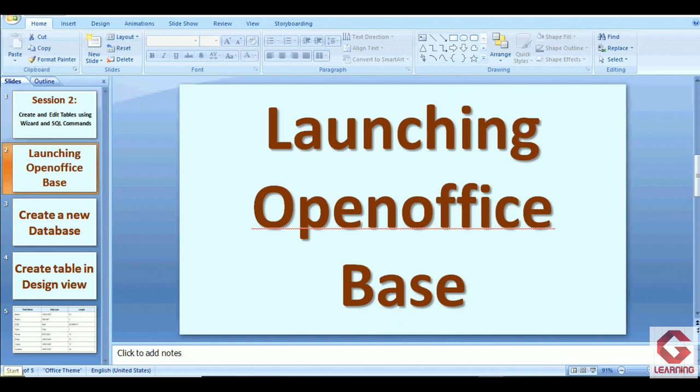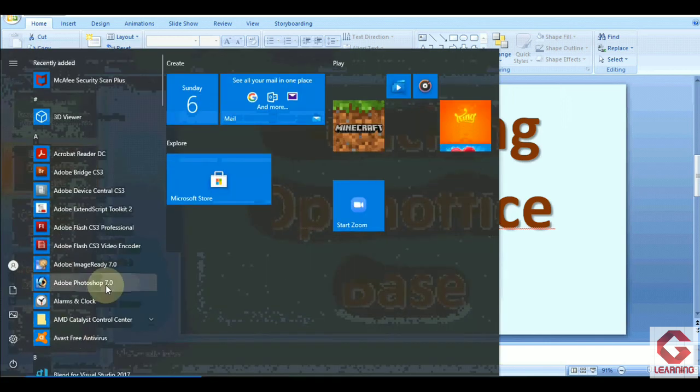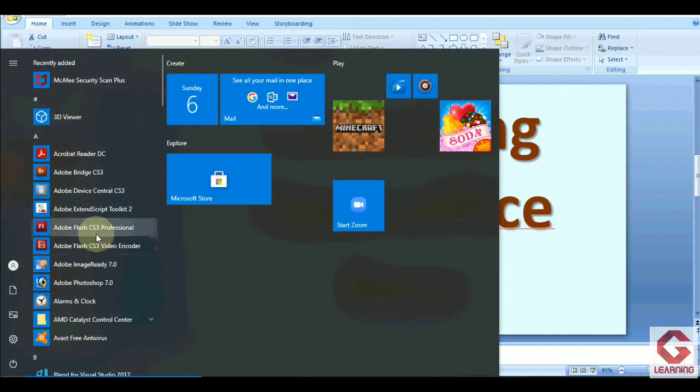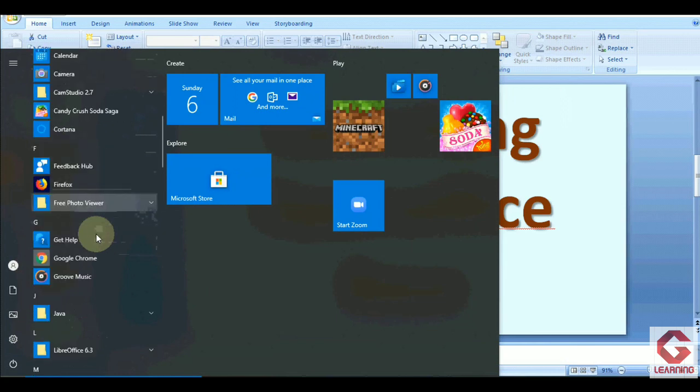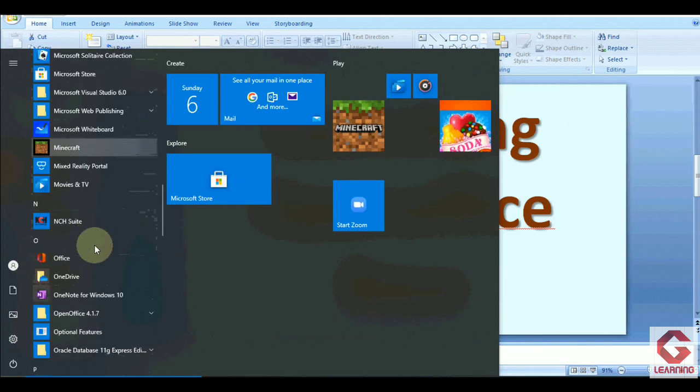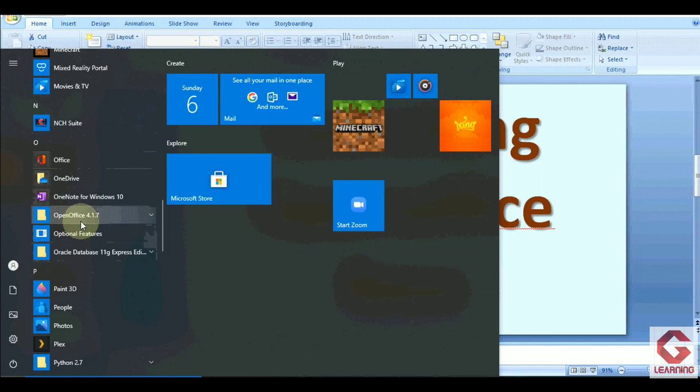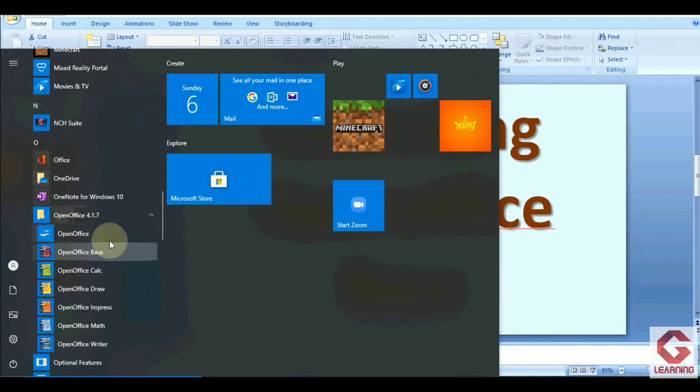First of all, just click on the start button, and there we get a list of all the programs installed in our computer system. As we scroll down we will get OpenOffice 4.1.7. Click on the drop down arrow, and here we get all the components of OpenOffice such as OpenOffice Calc, Draw, Impress, Base.